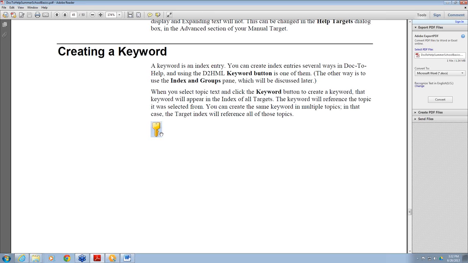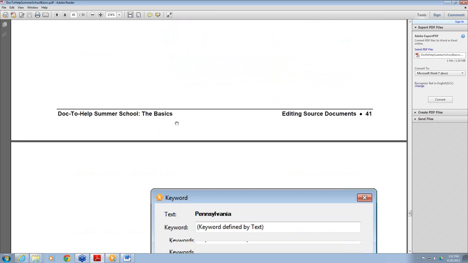But when you select topic text and click the keyword button to create a keyword, that keyword will appear in the index of all targets. The keyword will reference the topic that it was selected from. You can create the same keyword in multiple topics. In that case, the target index will reference all of these topics. So you would just click that keyword button.